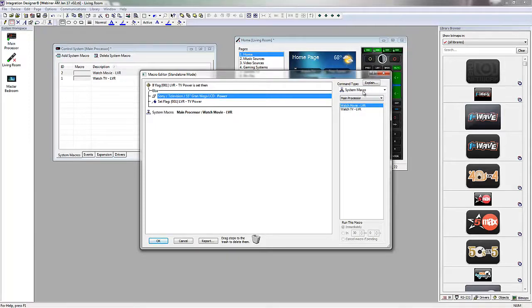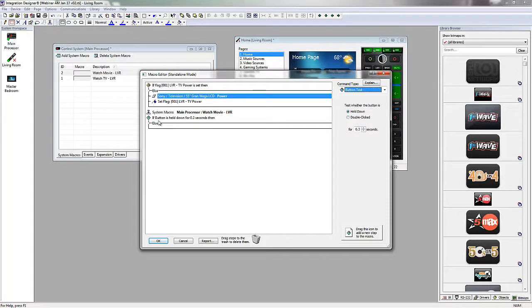And then we go ahead and add in the pages. Now, there are some very unique things about putting a button in standalone mode that you have available to you on devices that you don't have on the processor when a macro is in processor mode. The first thing is that you can do a button test where you can hold down or hit a double click. So I could do, all right, if a button is held down for 0.3 seconds, then do this macro or this command. Otherwise, if it's not, do this.